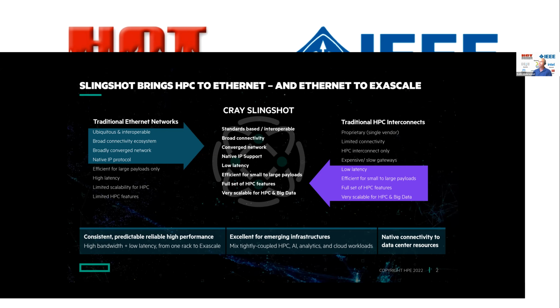Obligatory marketing slide first. This just sets up what we were trying to achieve with Slingshot. On the left here, there's the attributes of a traditional Ethernet network. There's good things about it. It's everywhere. You can plug anything into it. There's a big ecosystem for it. It runs IP everywhere.